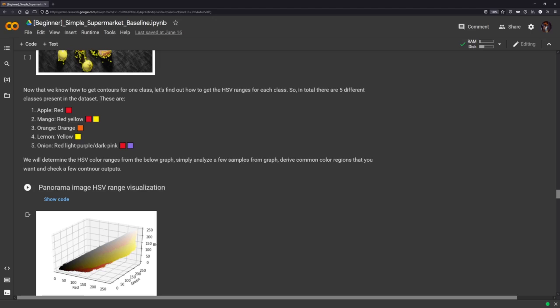And we can make a few assumptions from looking at the dataset visually. We know that apples are contained within the red and sometimes even the yellow color space. The mango is predominantly red and yellow almost all the time. The orange is in the orange color space. The lemon is in yellow. And the onions are in a blue, like a purplish, reddish, pink in that region.